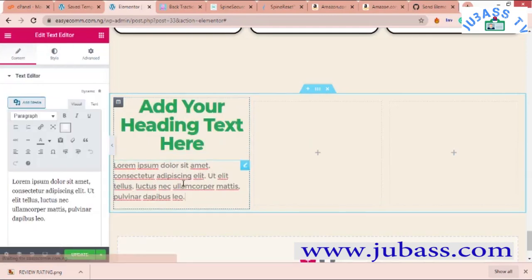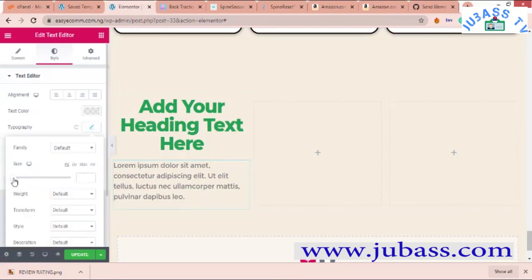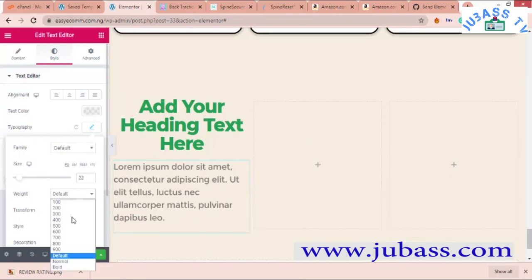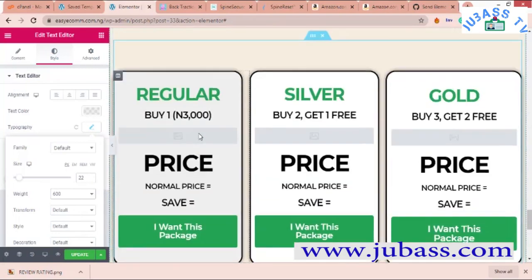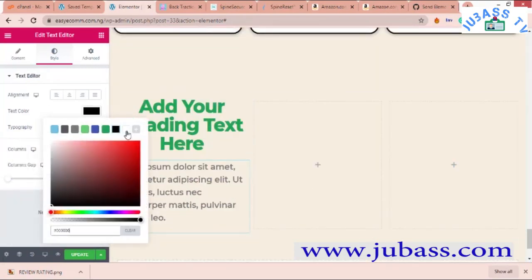Okay, I thought something was wrong with my text. Then you want to go to the typography, increase the size, increase the thickness, like that. You can leave it at 600. I think this is not too thick. Then we need to make sure the color is black. As you can see, it's looking grayish.